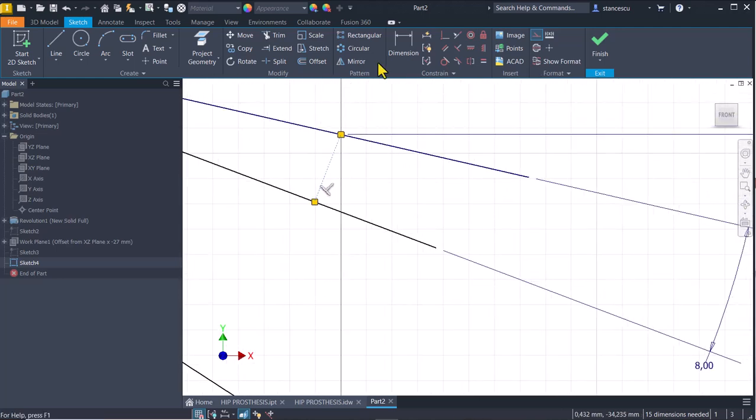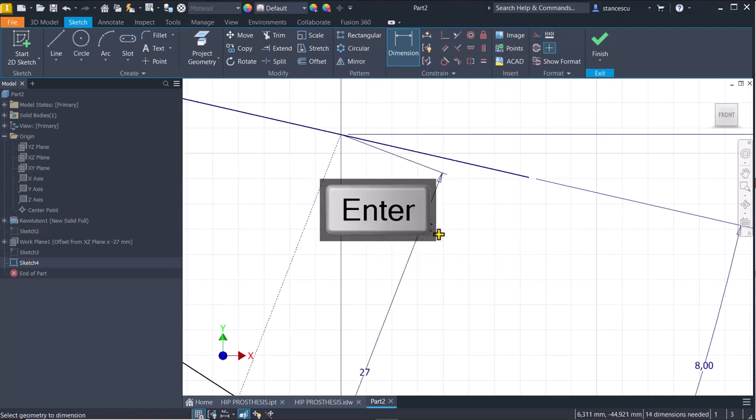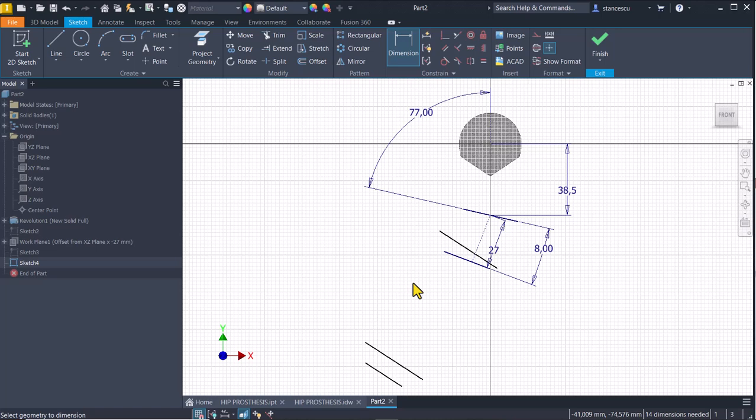The dimension is 27. Aligned dimension 27. Again, I move this line. I place the angle of 21 degrees. 21.